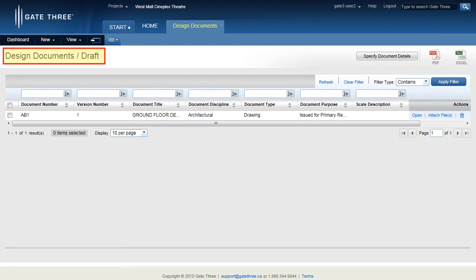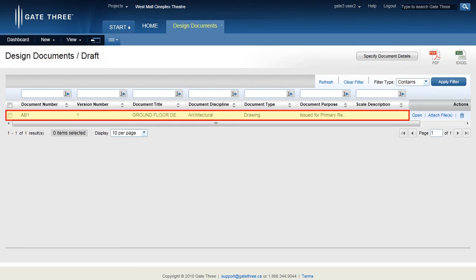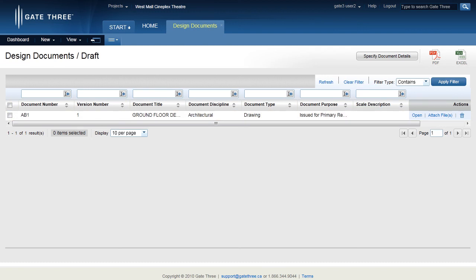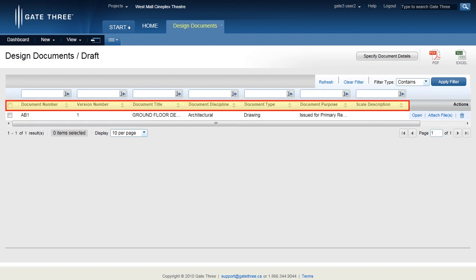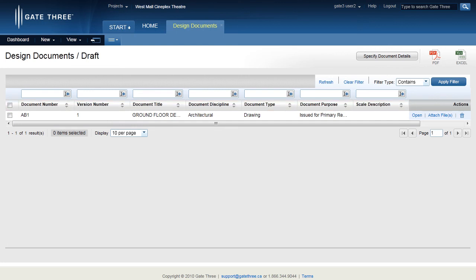This view displays all draft design documents associated to the project. They are displayed in a list in descending chronological order according to document number. The design documents information is laid out and organized across several columns. Under the Actions column, you are provided the options of clicking on the Open link to open the draft design document. You can also click on the Attach Files link to attach supplementary files to the draft design document, or you can click on the trash bin icon to delete the draft design document from the system.